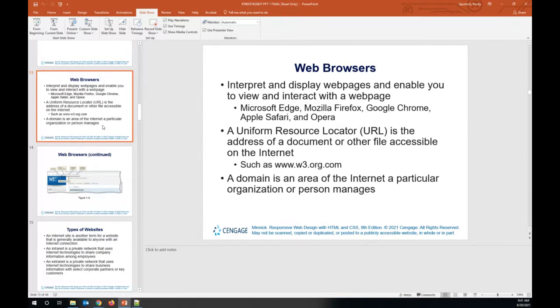So you see here we've got www.w3.org. It should not have w3.org.com, so that should not exist. The domain is an area of the internet that a particular organization or person manages.